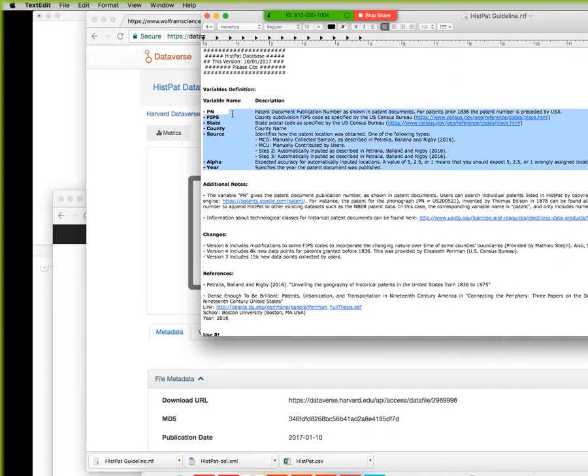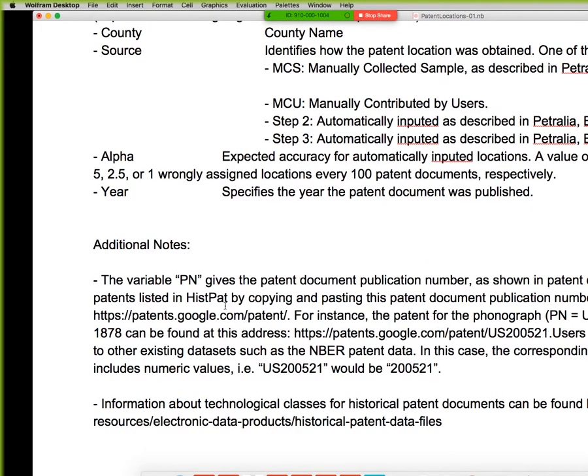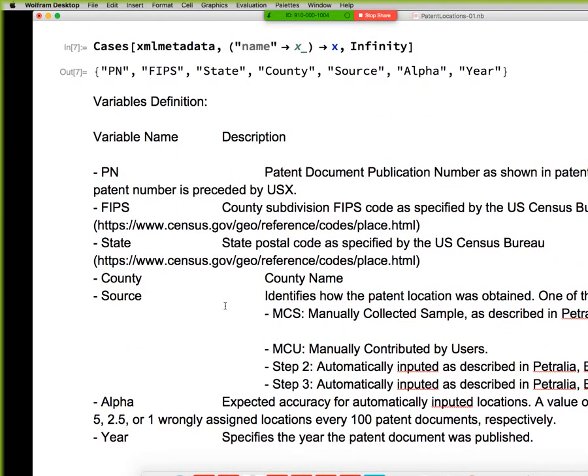So this actually is telling us something here. So this now, I'll make it much bigger. Okay, here we go. We could import this actually, but I'm just going to copy paste it. Okay, PN is the patent document publication number for patents prior to 1836. It's USX. So that's probably the patent number.